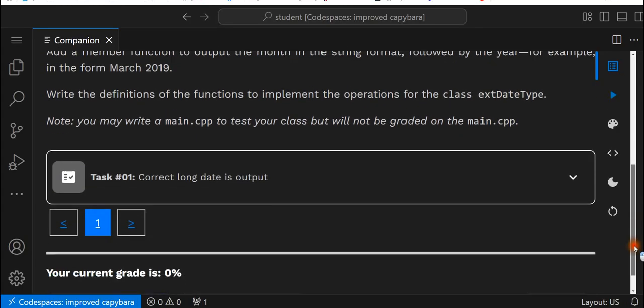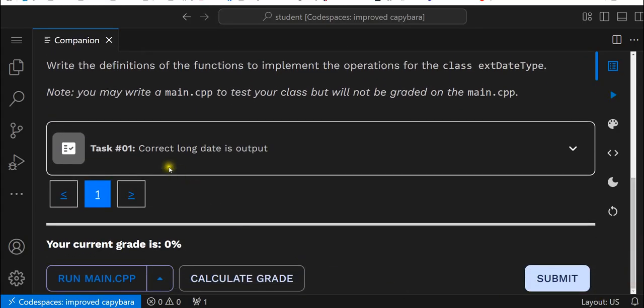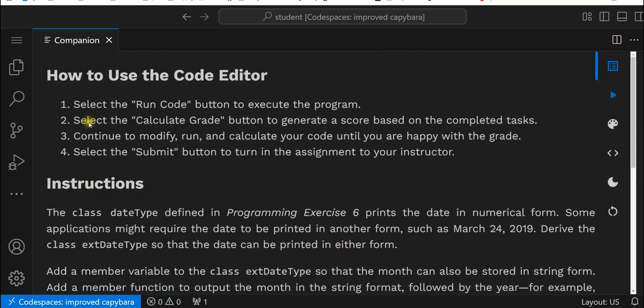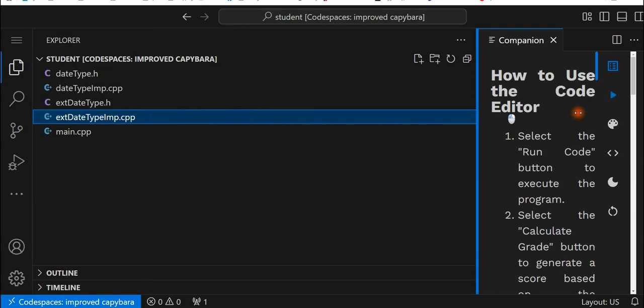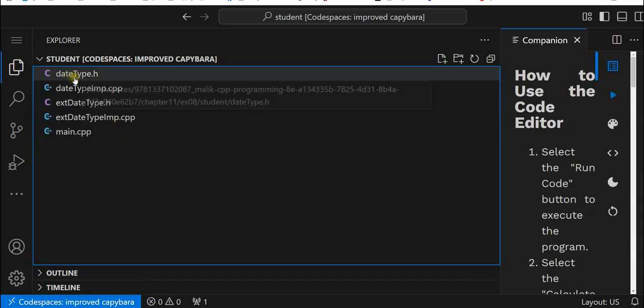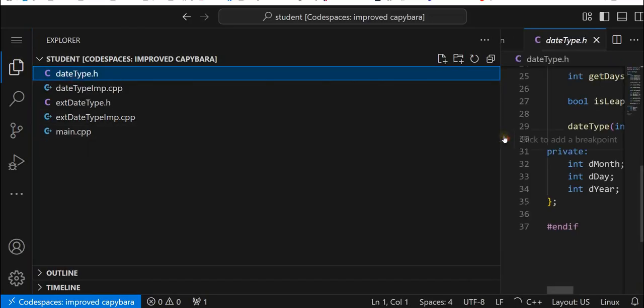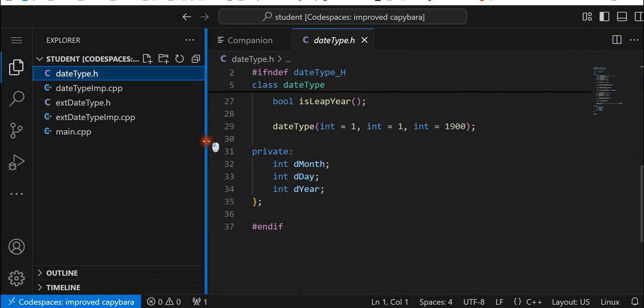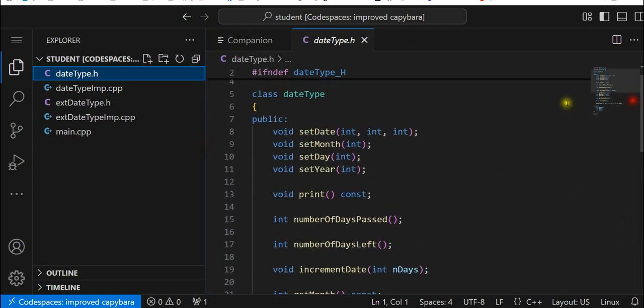So we don't need to do the main. So our task 01 is correct long date is output. So we're just gonna do that. So let's move this over, and let's take a quick look at these. The date type header file is already filled out. We'll use that as reference.